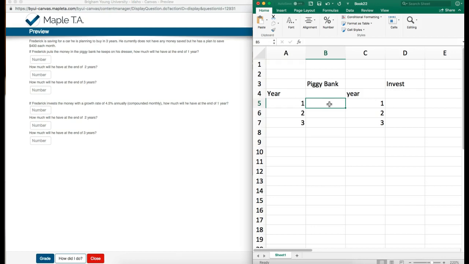Same idea. If we use Excel and just reference the year, then we can just click and drag and it'll fill it in for us, and that's kind of nice. So the first year, we're going to find how much he does $400 per month, and we want to know how much is at the end.